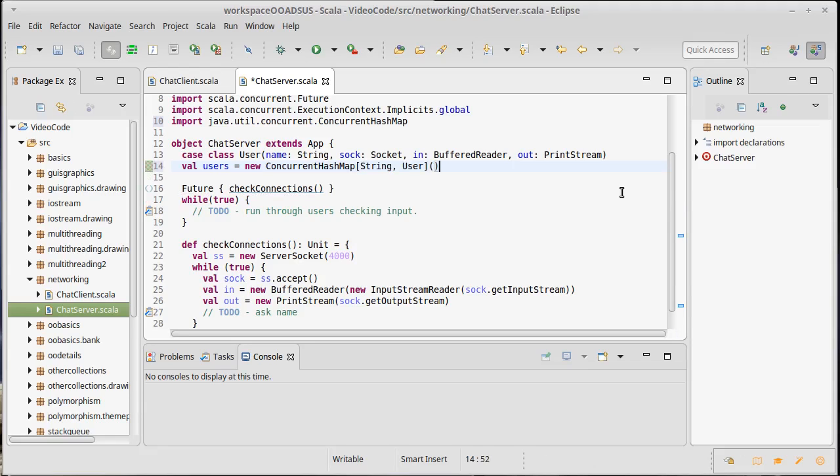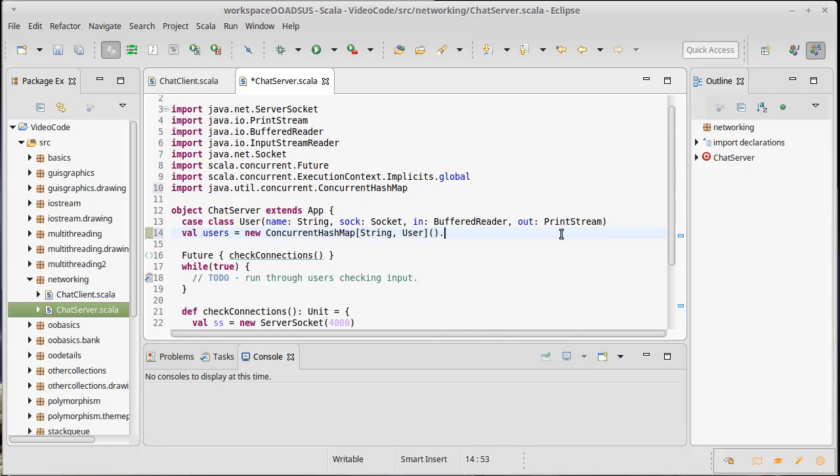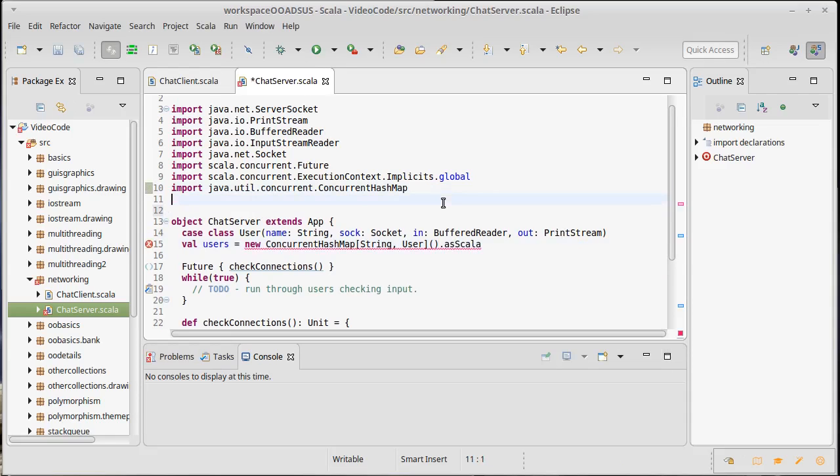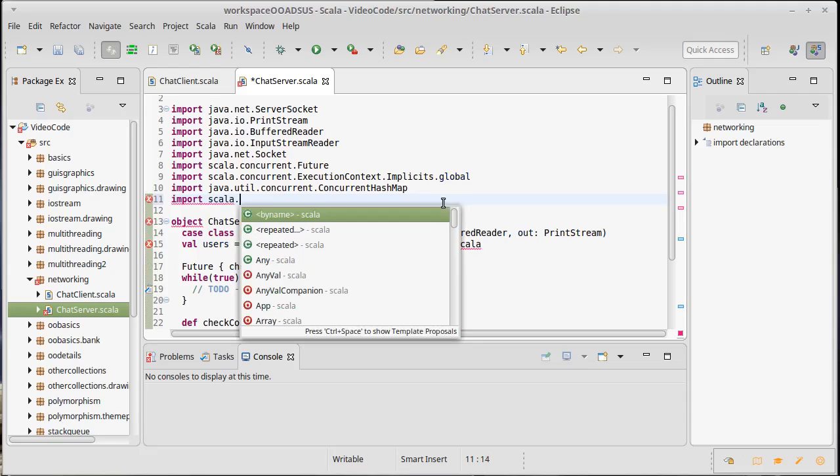Now, I could just stop there, but it turns out there is the ability to convert collections like this to more Scala-like interfaces. You can put .asScala, and that will work. We just have to do a little import here.